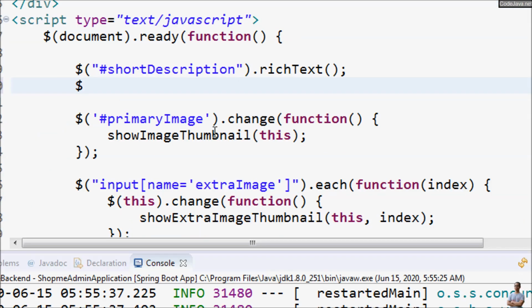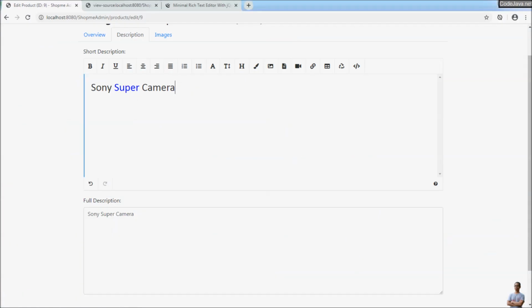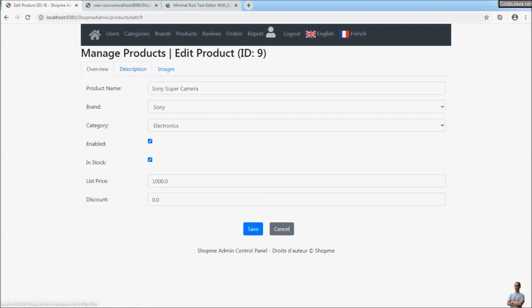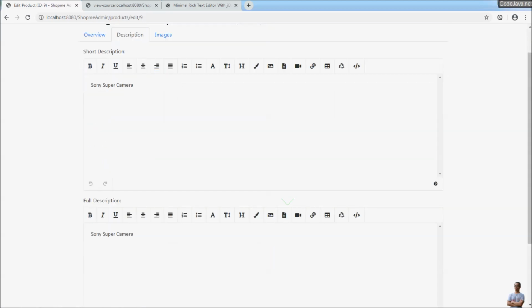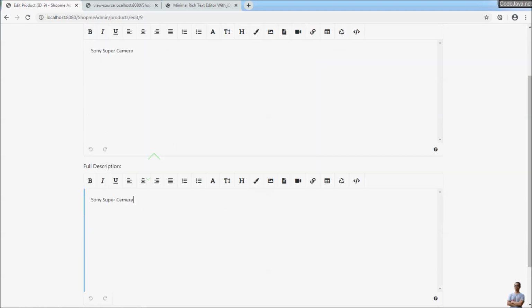using jQuery select statement, select, and then the ID of the text area, full description, and then rich text, save and refresh description. And now you can see both text areas are now having the rich text editor attached. You can see for the full description here.